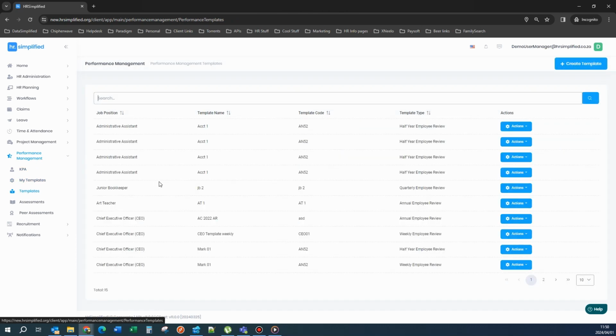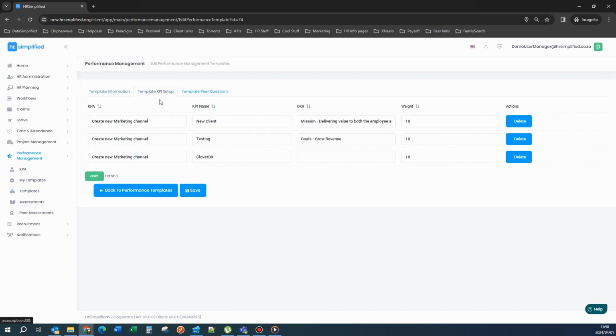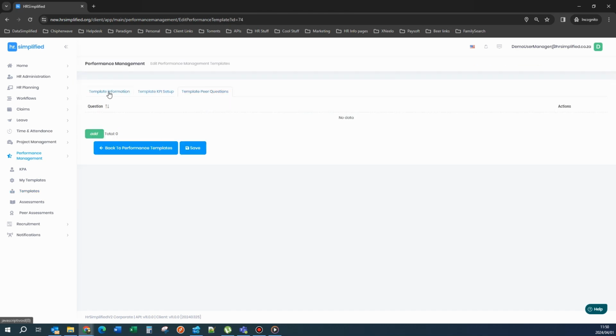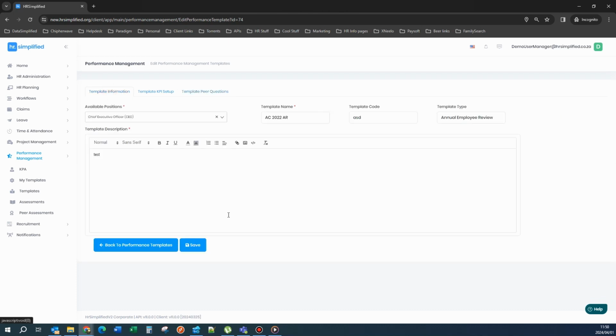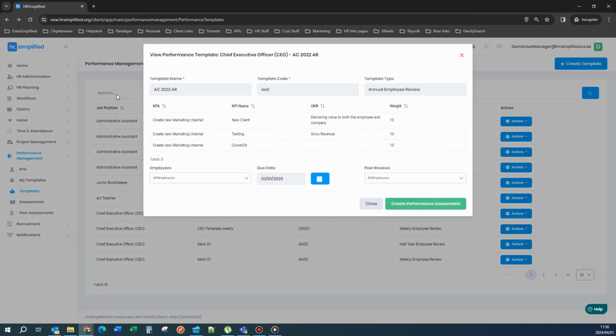I can show you what the template looks like. So if I go to one of these, I can then say, okay, I want to edit that. There would be some questions and there's some peer review. Well, this one doesn't have any. The main thing is I can then go to this and I can say I would like to assign employees to this. This will bring up the template.